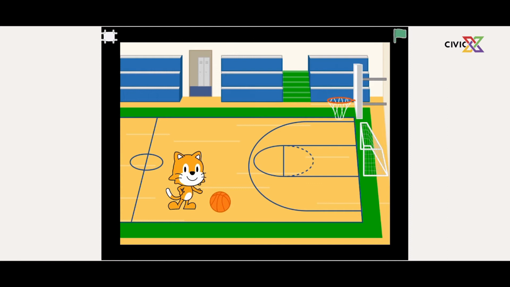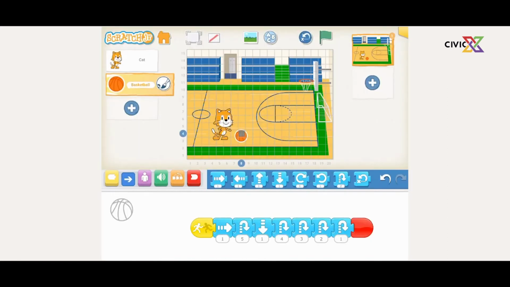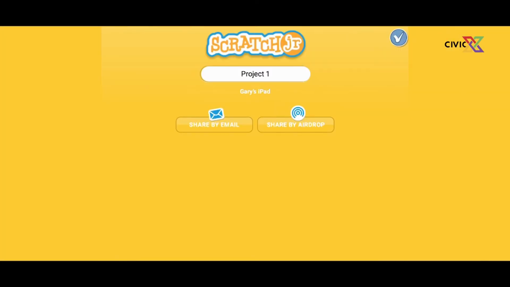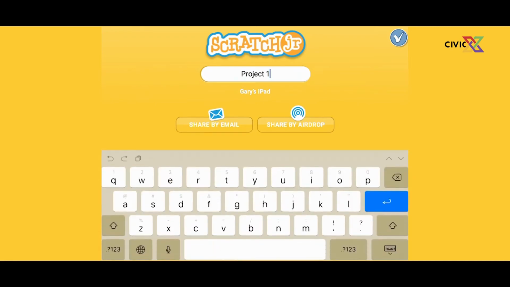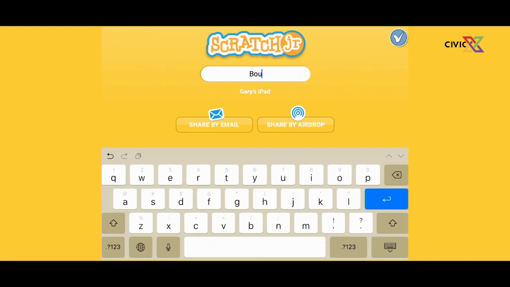Cool. The final step is to name our project. Click the yellow button on the top right corner of the interface screen. Let's change the name to Bouncing Basketball.